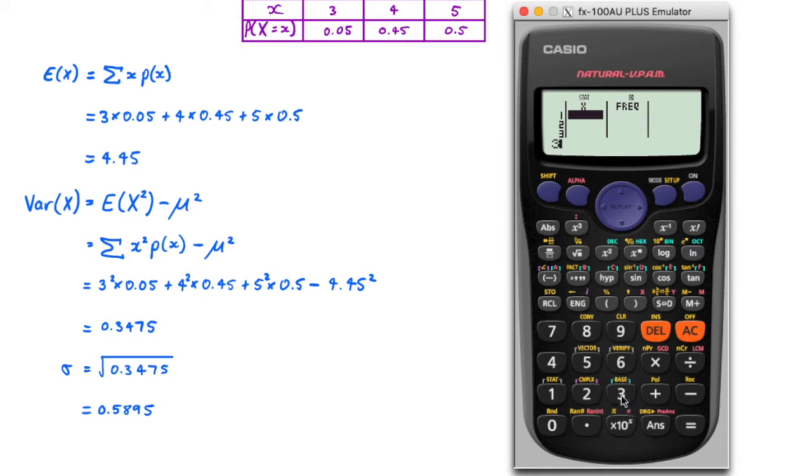Okay, so let's enter these scores. 3, 4, and 5 are our scores. And then remember, arrow across. You can arrow up, but if you just go down 1, it'll take you back to the top. Let's put in 0.05 equals, 0.45 equals, and 0.5 equals. And then we press AC, remembering it's not going to forget our data. Then Shift 1 for stat. Again, we're going into 4, the VAR, variables.